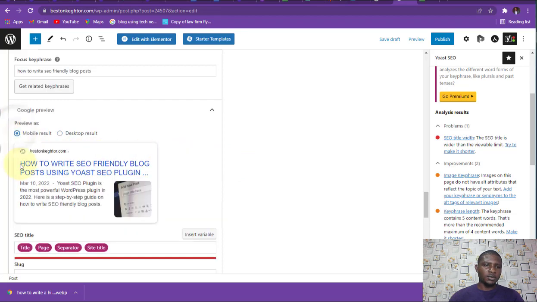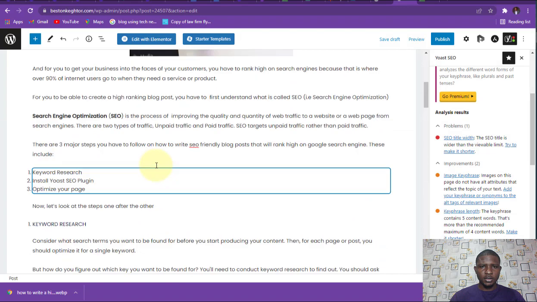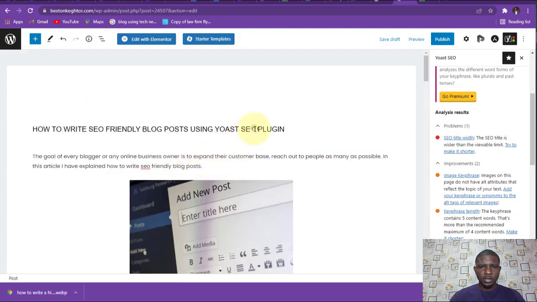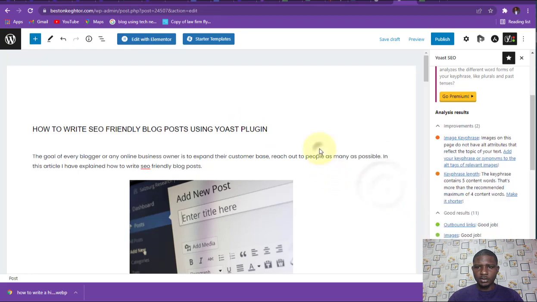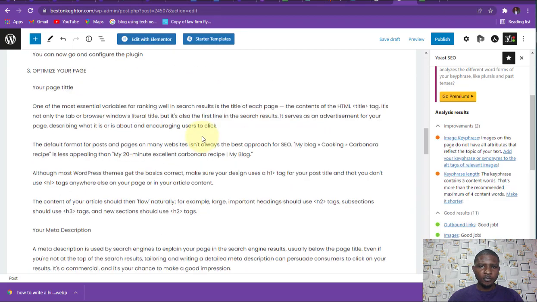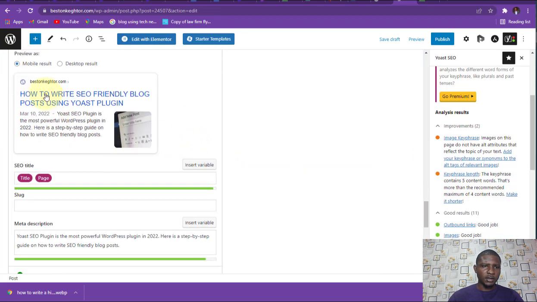So this is what we are going to do. Use plugin. Okay, let's see. Let me remove this and see. Is it shorter now? Yes, so it's okay now. How to write SEO friendly blog post using Yoast plugin. All right, let's just leave it like that. And then, of course, we have put the full one in the description here, meta description.